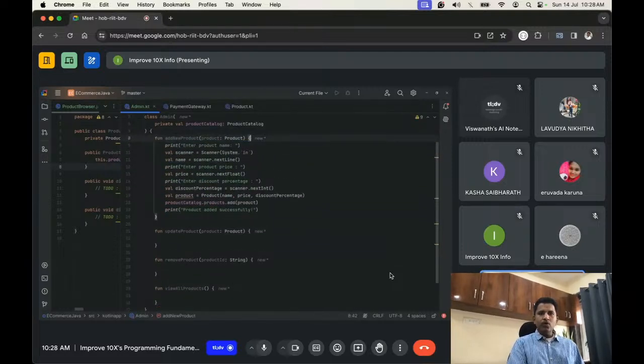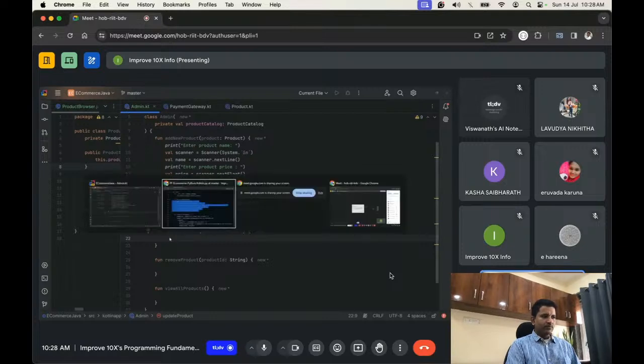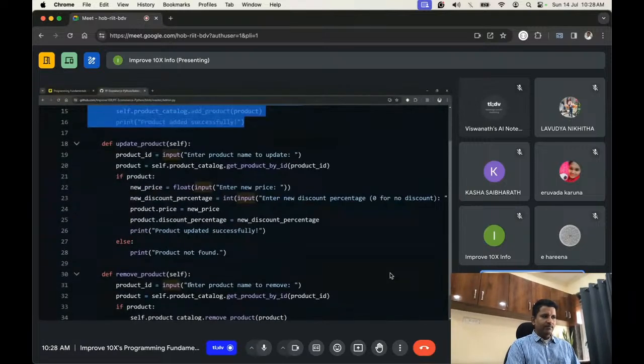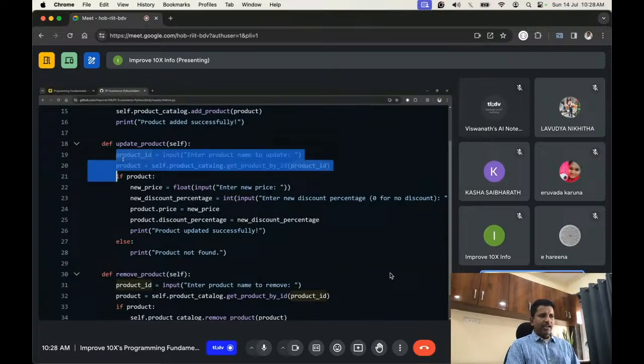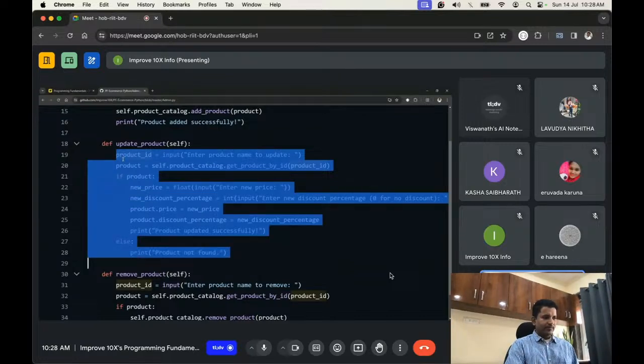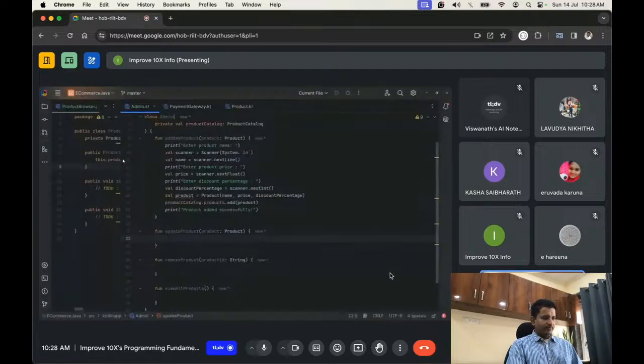Looking at the Python code, we have seen how we are converting each line into Kotlin, right? Similarly, for update product, what should we do? Go and check it in Python. So first they are getting the product ID, and then checking whether our product already exists in the data or not. After that they are trying to modify all the data. So let's copy this and then do it here.